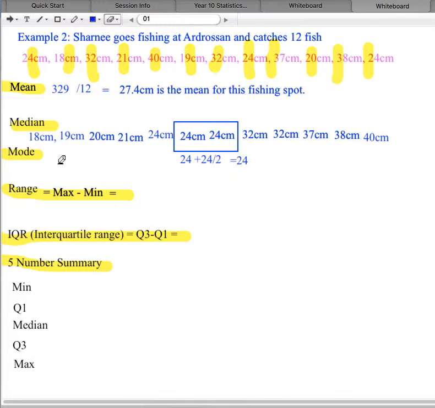The mode, what's our mode? Most common one that we see here. What's the mode, Ella? 24, cool. Great, thanks for writing that in, perfect. What's the range? If we get the max, take the minimum, what do we get? 22. 22 plus 18 is 40. Yep. We'll write that in, 22 centimetres.